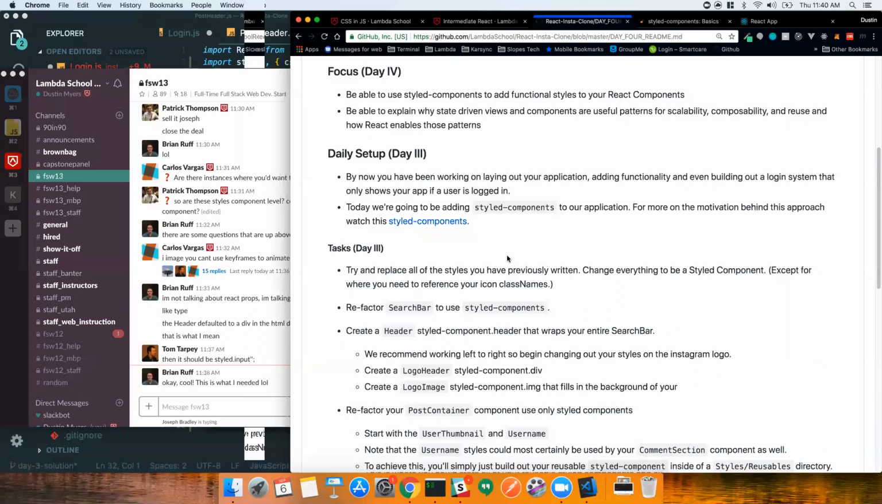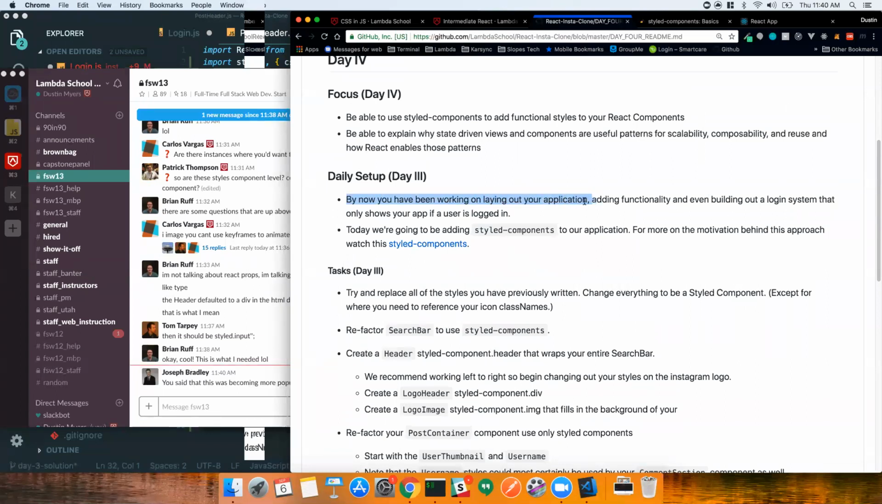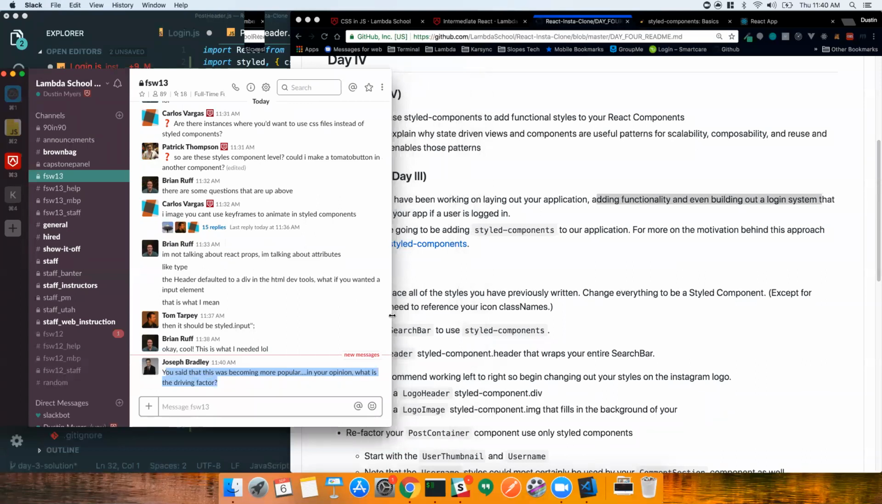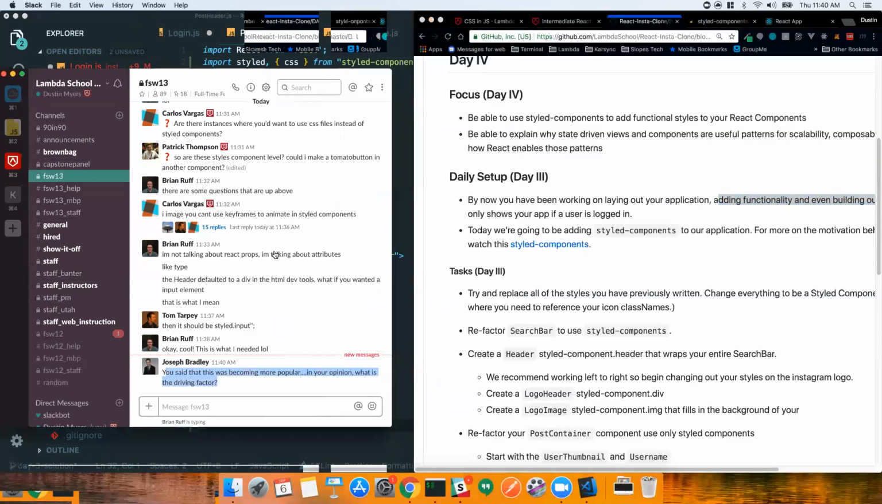We've got our task. So by now you should have been working on laying out your application, adding functionality, and building out a login system. Oh, that's a good question. So I want to answer this question before we jump into our project, because it's relevant to styled components, which we've been talking about.